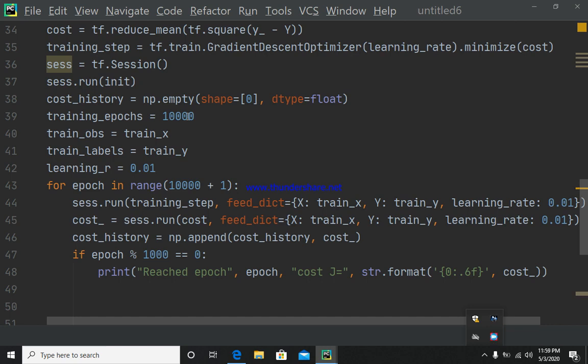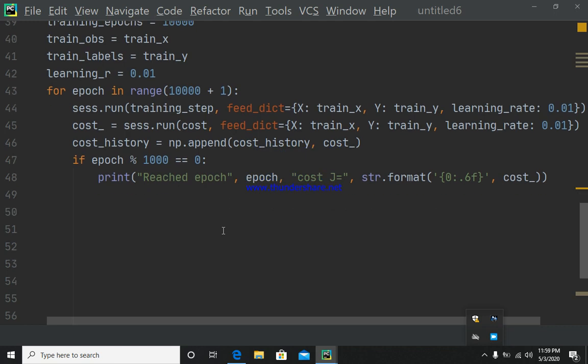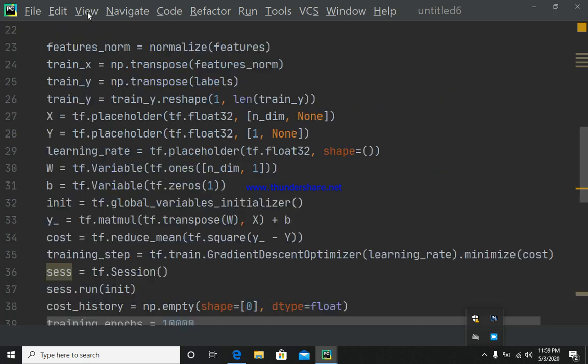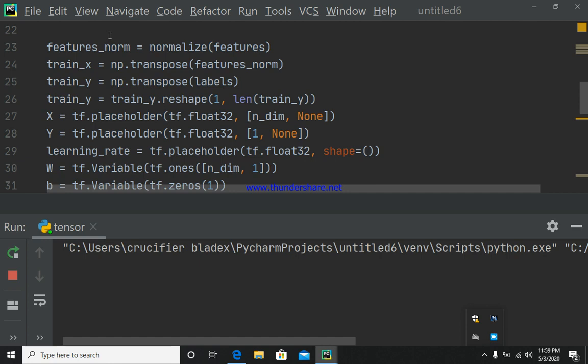So what does it mean? It's iterations, and the cost function will get updated after each and every for loop iteration. What I have written here is that if epoch modulo 1000 equals 0, that is after every 1000 iterations, it will be printed. So let's check what I am getting in my output. I'll just press Shift and F10. It's running. Let's see what the output is.